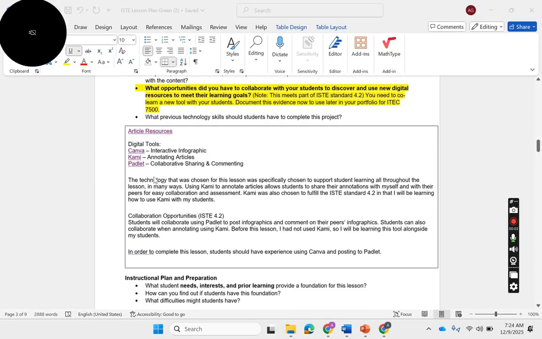Okay, moving on to why I decided to use that technology. I specifically decided to use those three resources just because they support student learning in many different ways. So using Kami to annotate articles allows students to share their annotations with me and with their peers for easy collaboration and assessment. It was also chosen to fulfill the ISTE standard 4.2 in that I will be learning how to use Kami with my students.